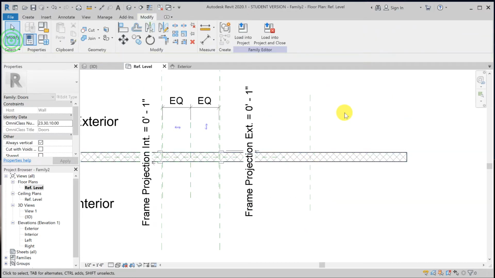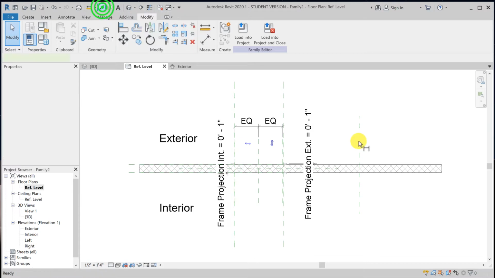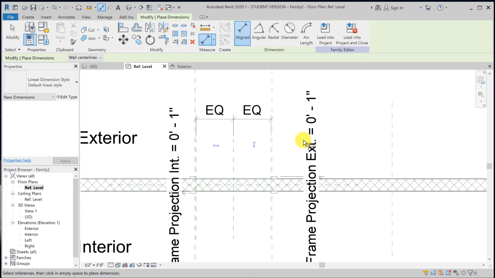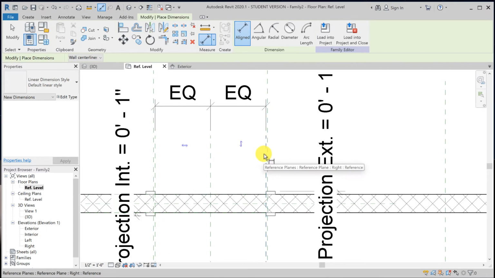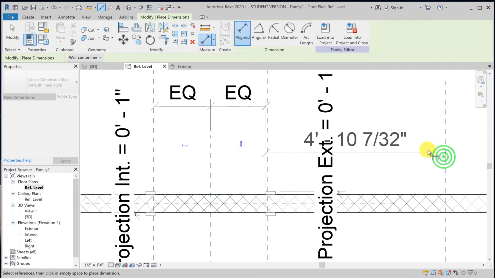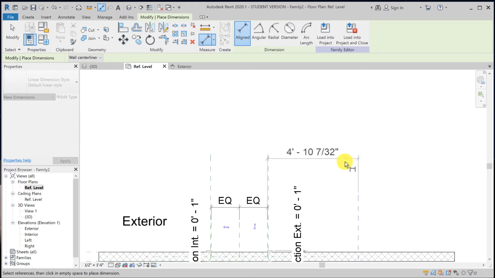Okay, notice that I haven't been renaming my reference planes, because I know that I will never use them as a work plane. Next, I'm going to create a parameter. Okay, and this dimension will be taken from this right reference plane. Okay, and dimension it to our new reference plane, the one that we just placed. I'm going to move this out of the way a little bit.